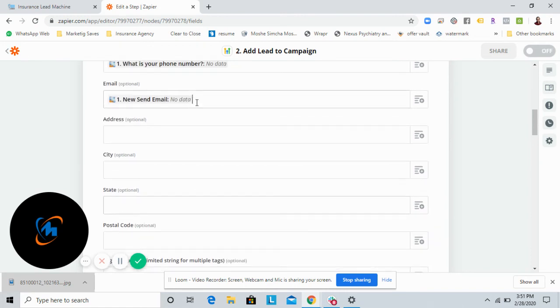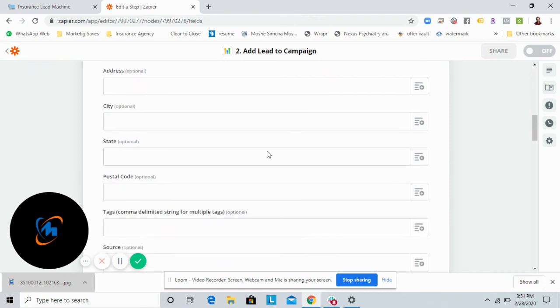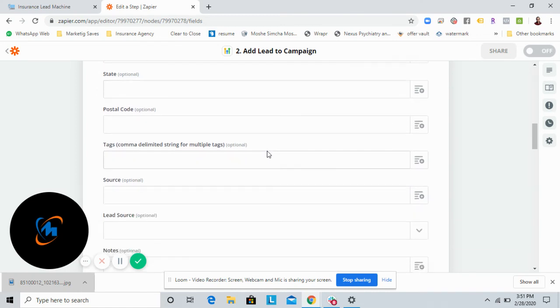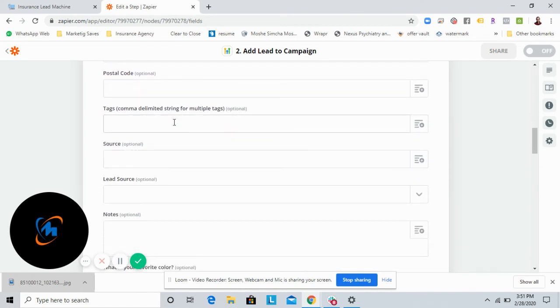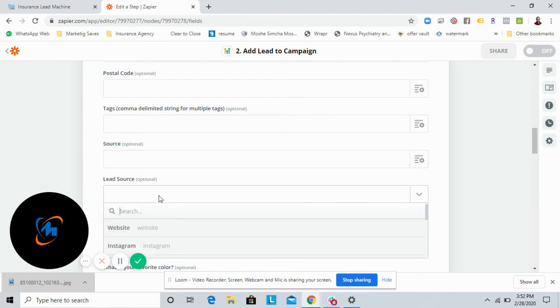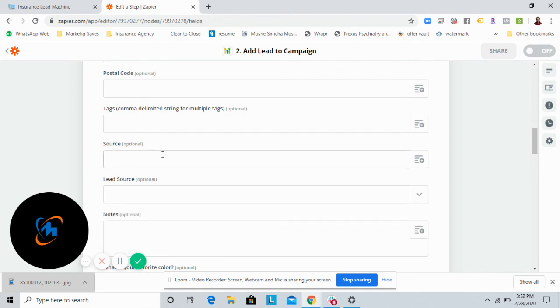You're going to come down over here. If you have more custom fields that you've already created in Insurance Lead Machine, you'll have those options to drop the answers coming from whatever form builder you're using into the ILM. Now, once you come down over here, you can actually tag the leads as they come in. You can write the source. So I might write the source that this is leads from JSU Media, so that as they come in, you'll know exactly where they're coming from. You'll know what your ROI is on these things.